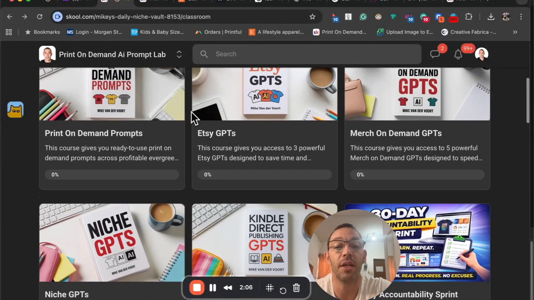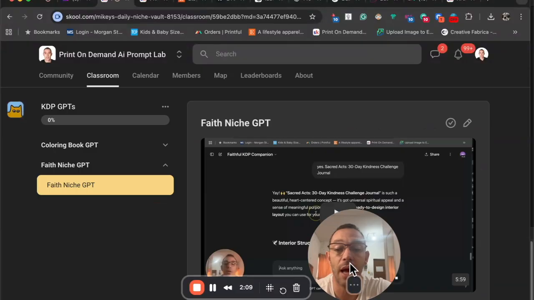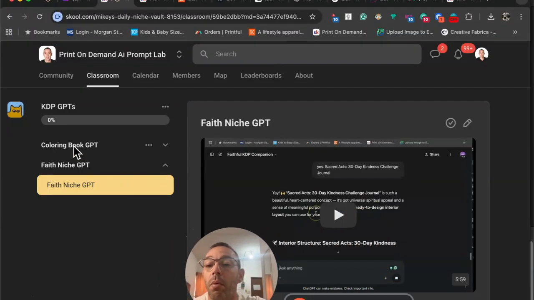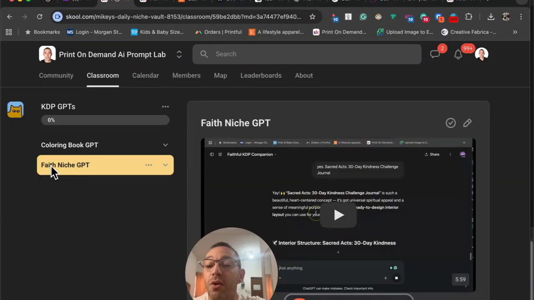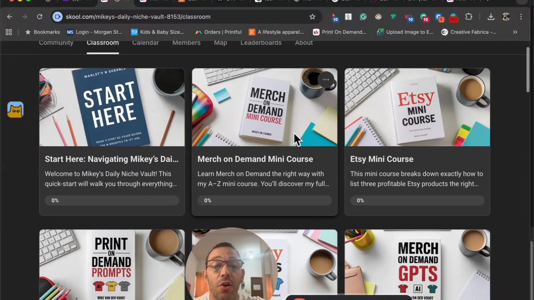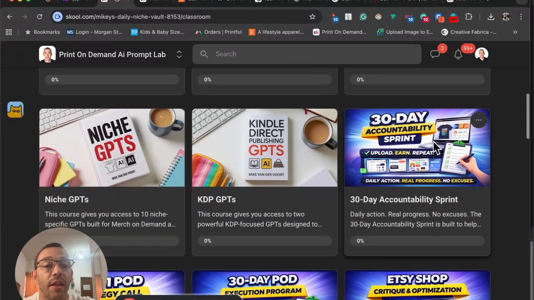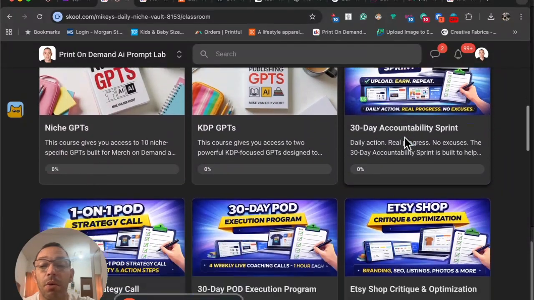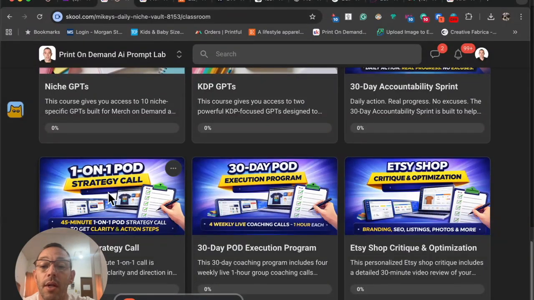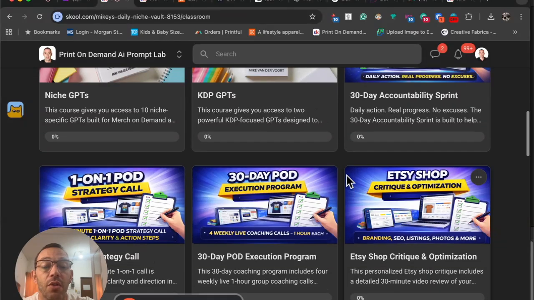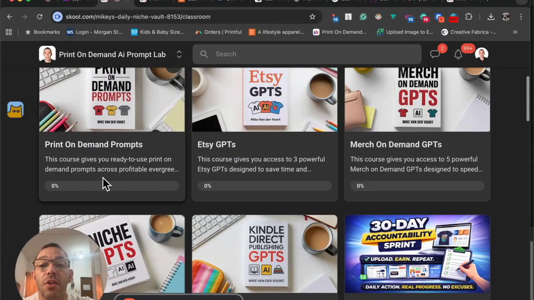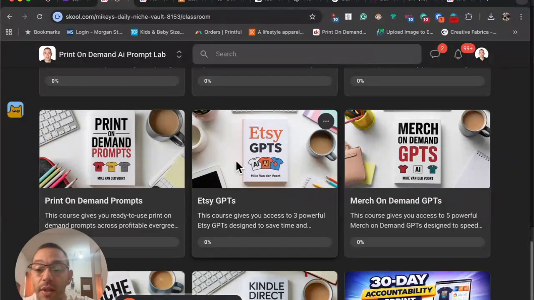And then next is going to be some Kindle Direct Publishing GPTs. So I also dabble a little bit in KDP. I have a couple GPTs here for coloring books, and also for a faith niche GPT as well. So those are all the GPTs that you receive. I think there's like 20 in total, but you get all of this just for signing up as a sign-up bonus. And then I also have these coaching services. Now you have to pay for these: 30-day accountability coach, one-on-one coach, and an Etsy shop critique. Those are just paid services that I offer, but this is all that you get for free just for signing up. That's above and beyond the daily niches for both Merch on Demand and for Etsy.